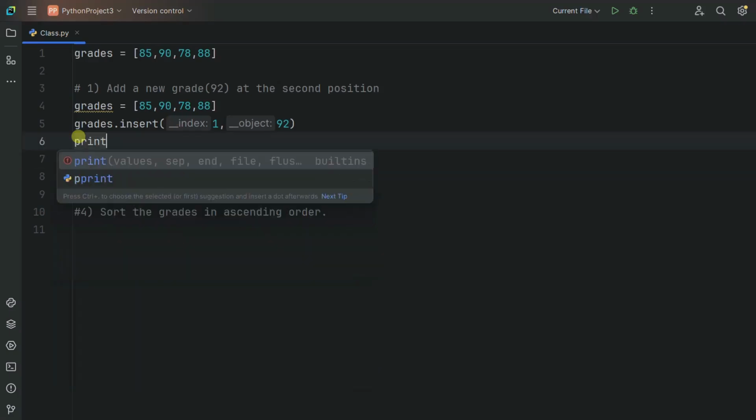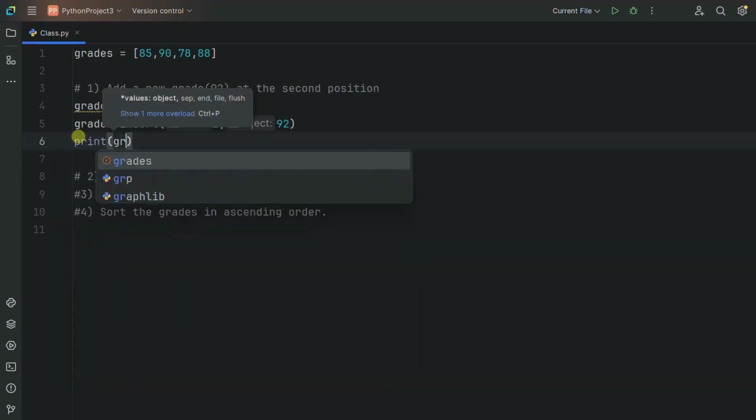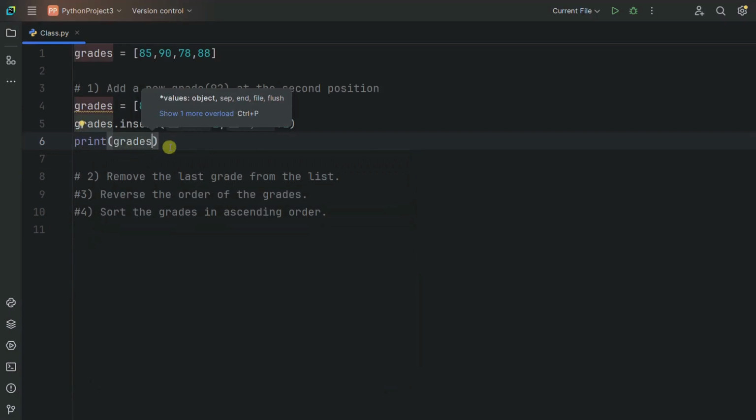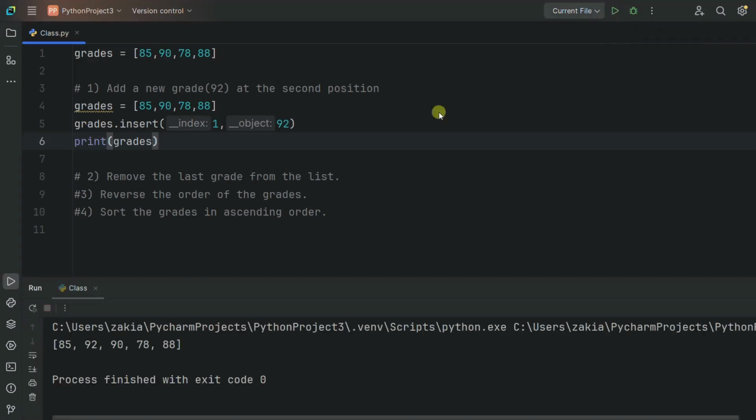When I write print with parenthesis and the variable name grades, I will click on this run button. When I click, you will see it display 85, 92, 90, 78, and 88. So you can see now 92 is added at the second position.